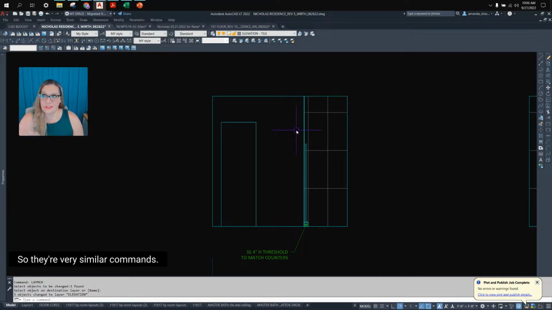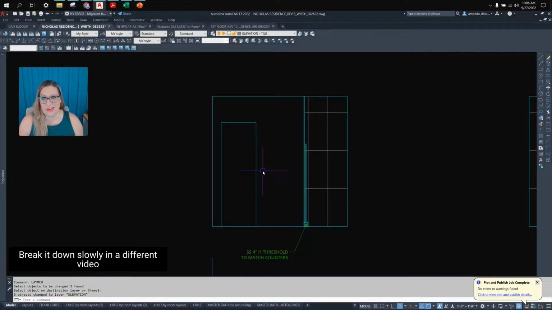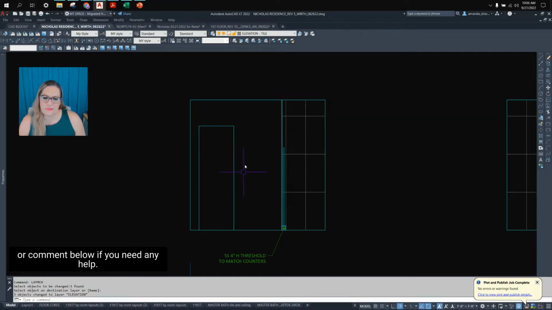So they're very similar commands. One, you select the objects first. The other, you select the line you want it to match first. So we can go over that, break it down slowly in a different video if you need. Just send me a message or comment below if you need any help.